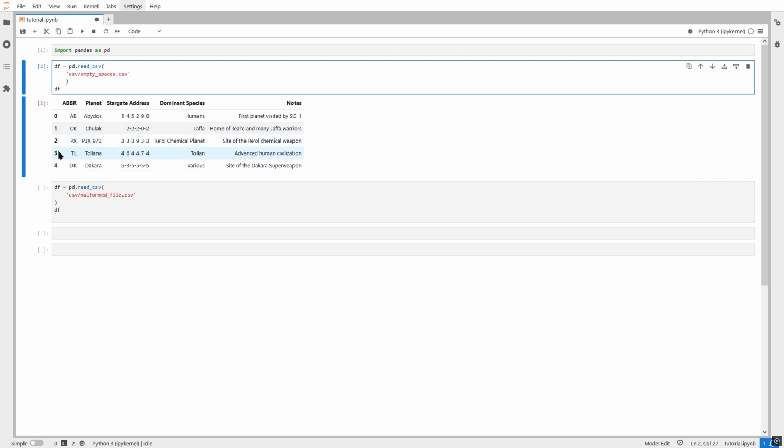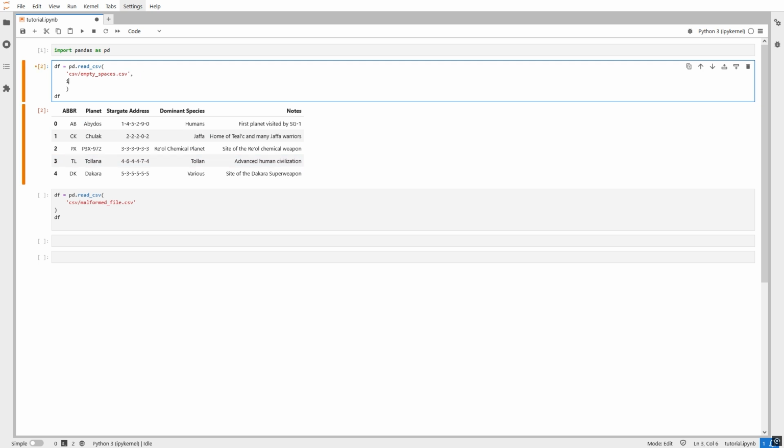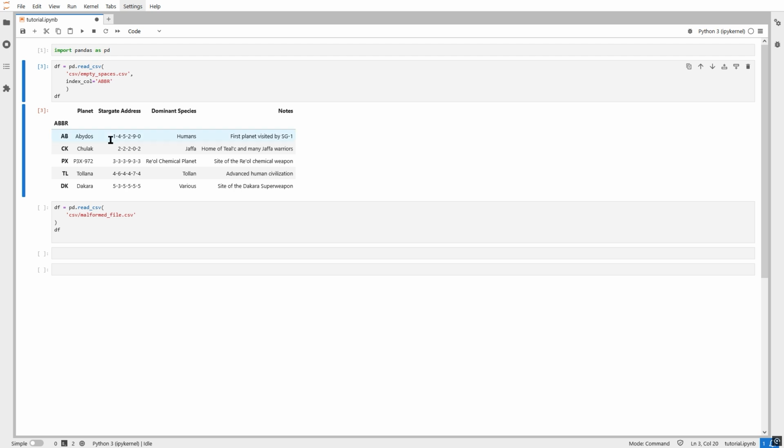This is the index column, and by default, it's a sequence of numbers from 0 to n, where n is the number of rows excluding the header. We can use one of our existing columns as the index. To do this, we'll use the index_col parameter and set it as the name of the column we want as the index. As you can see, the ABBR column is now the index.